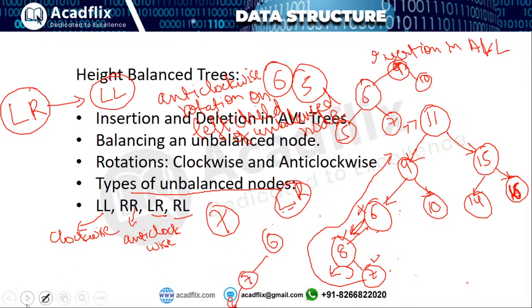So I'll just rub this. 6, 7, 8. ठीक है? Okay, fine. So this is how it will look like. So now as you can see, it has been converted to an LL unbalanced node now.